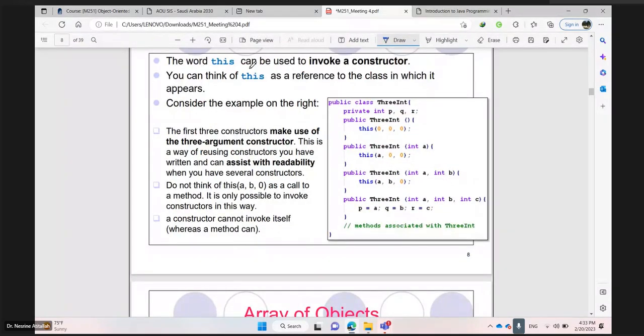So the word this can be used to invoke a constructor, and you can think of this as a reference to the class in which it appears. This is another example. Look at this example. You have here a public class called 3int. In this class you have 3 private integer attributes p, q, and r. This is the constructor with 0 arguments, this is the constructor with 1 argument, a constructor with 2 arguments, and a constructor with 3 arguments.